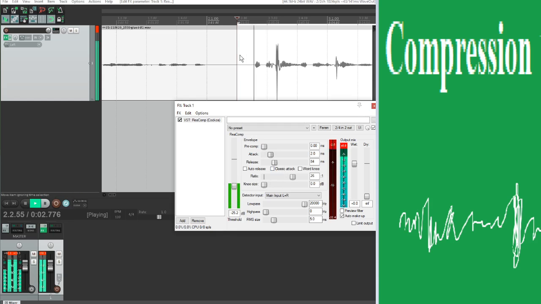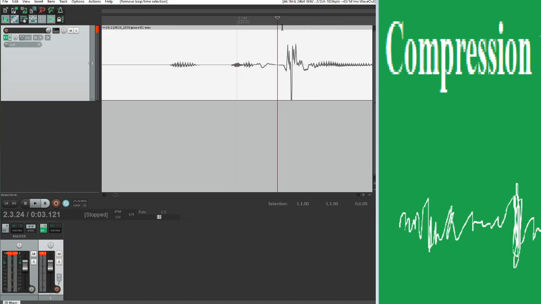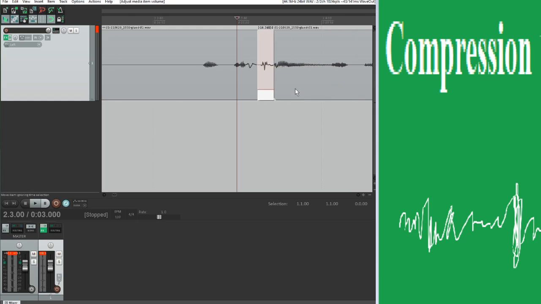Now you'll notice this still sounds bad. So it would sound better if we manually lowered the volume of this and didn't use compression at all.